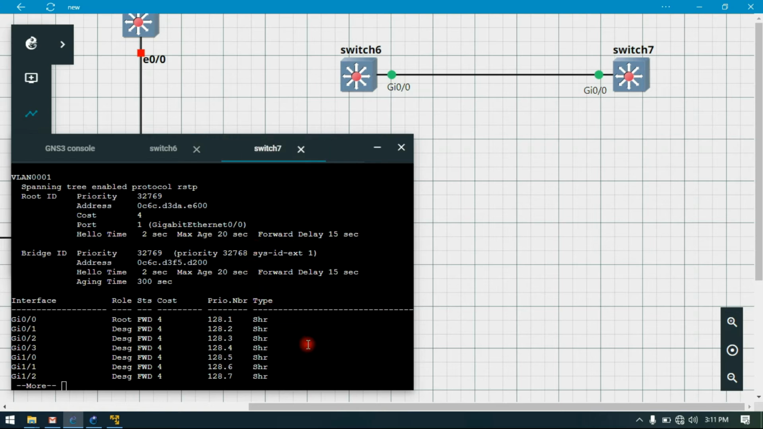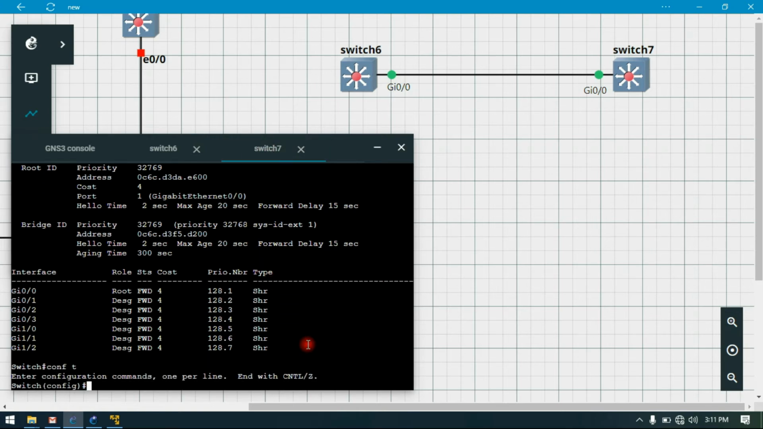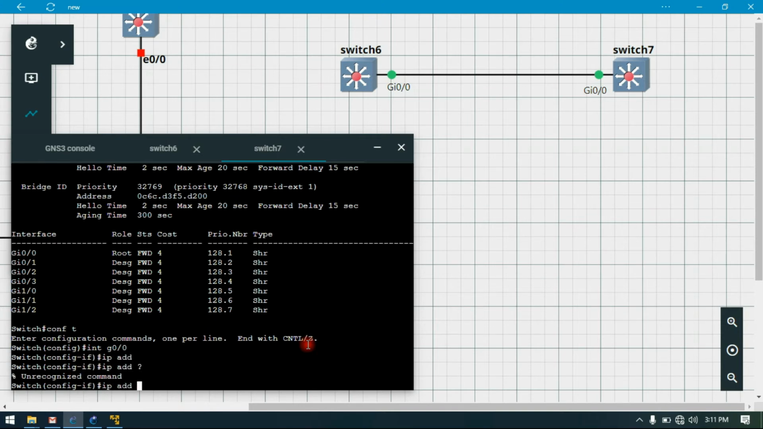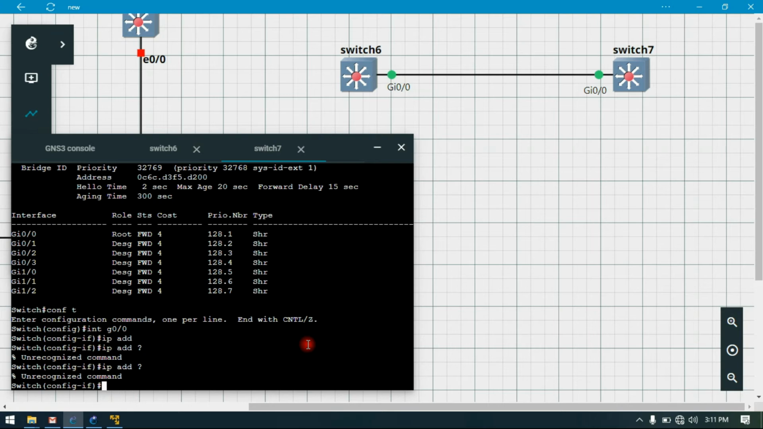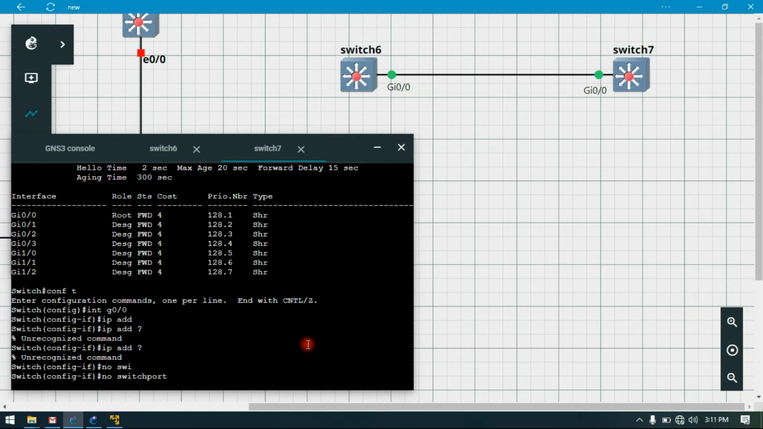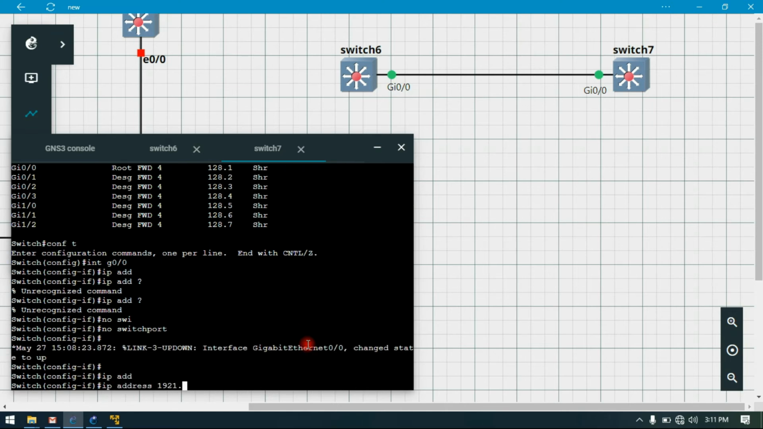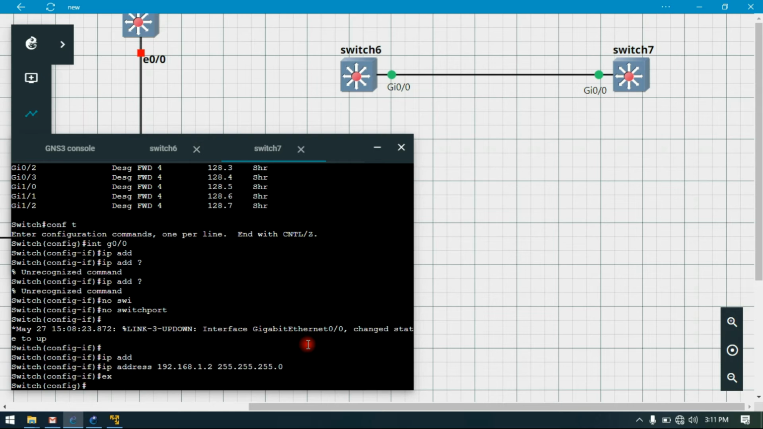So let's configure the same on switch 7 over here. Interface gigabit 0/0, and once again there is no IP address command unless we disable switch port, which runs DTP, so no switchport. Let's wait for a while for the interface to come up. Then configure an IP address of 192.168.1.2 255.255.255.0. We can do exit, and we can do show IP interface brief.